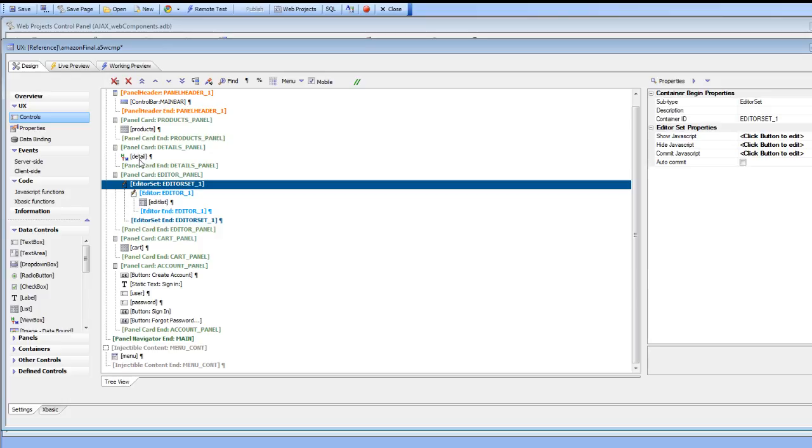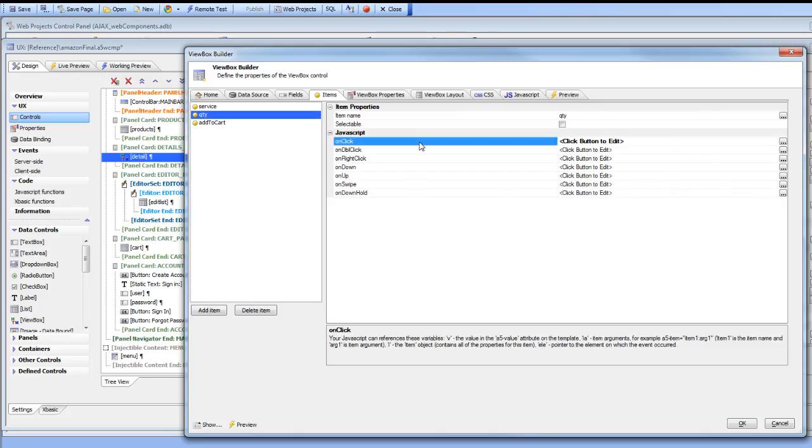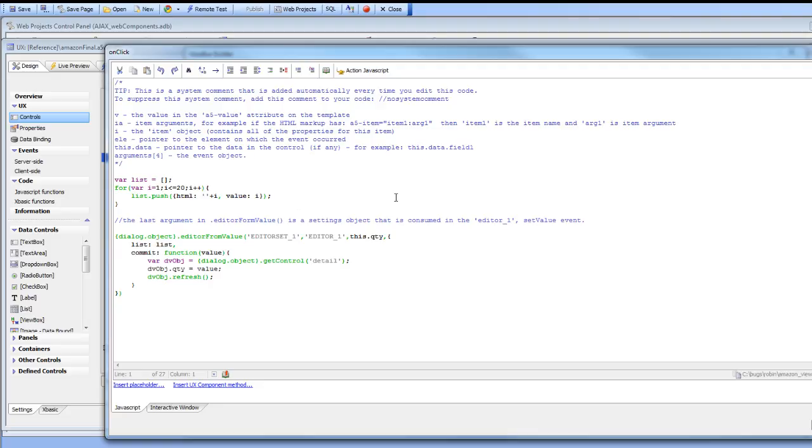So let's go back now to the detail view and look at the quantity button. What the quantity button does is, first of all, create an array that has 20 entries in it. These are the available quantities. The assumption here is that a user is never going to order more than 20 of a particular item.